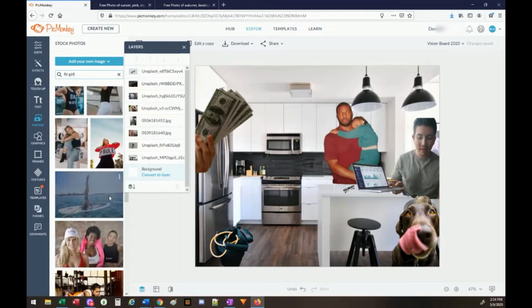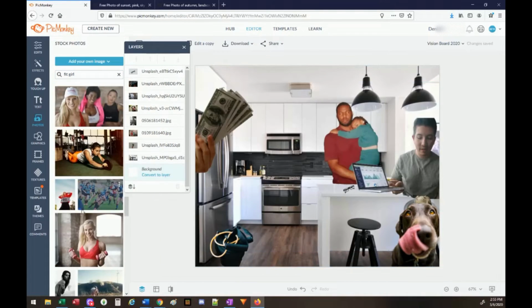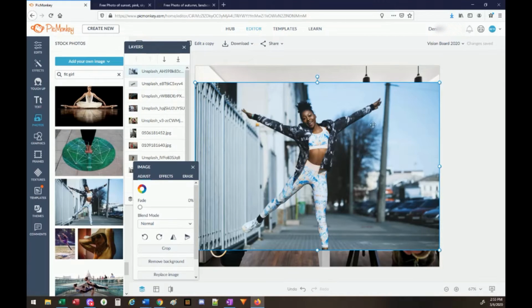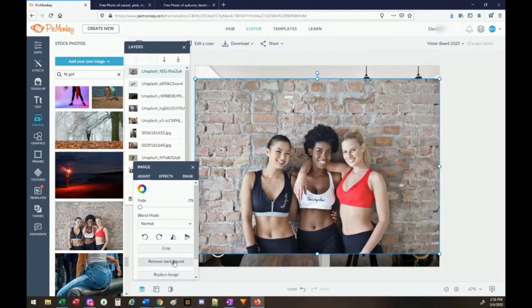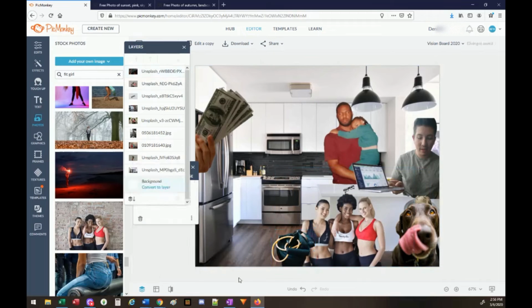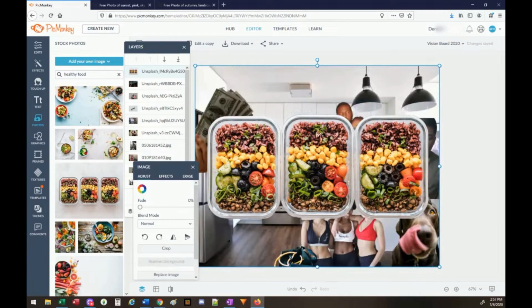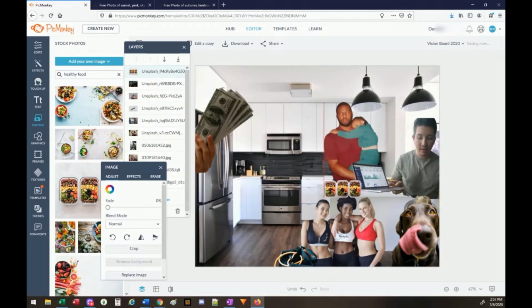I make all of my digital vision boards on a website called PicMonkey. PicMonkey is a low-cost graphic editing platform complete with social media templates, graphics, access to stock photos from iStock by Getty and Unsplash, and the ability to remove the background from an image with the click of a button.